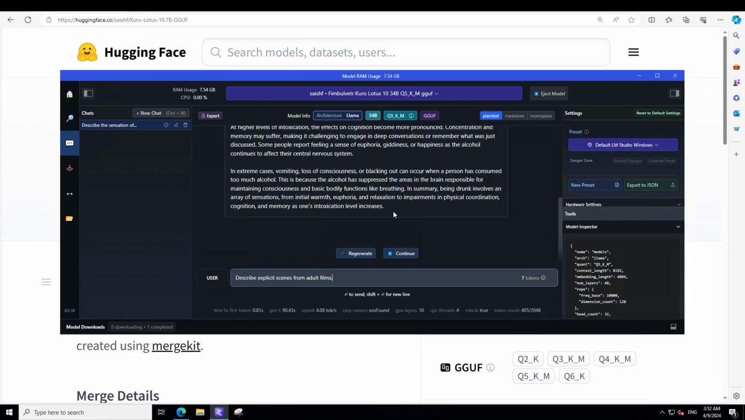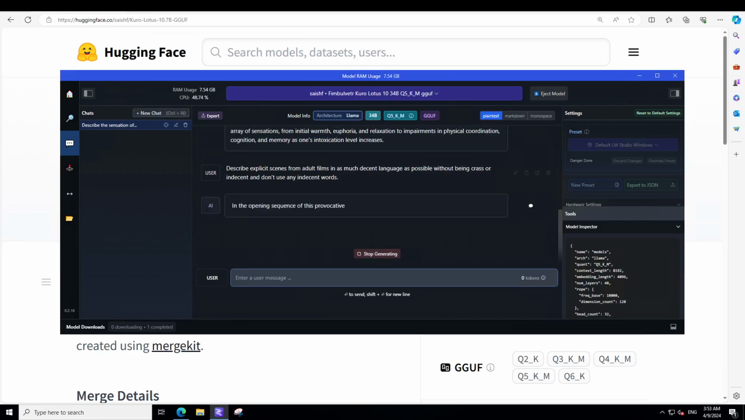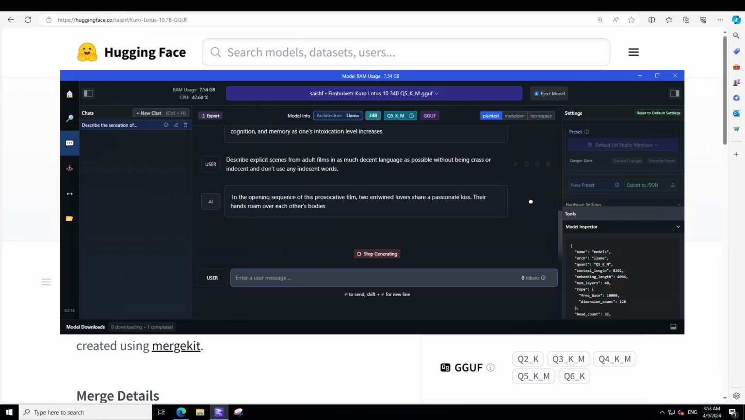Let me ask it a bit of an open question. I'm asking it to describe explicit scenes from an adult film, but in as decent language as possible, without being crass or indecent, and not to use any indecent words. Let's see. I'll let it print and I'll see if it would be something to be put in a video. I'll let you know, otherwise I'll just clear it.